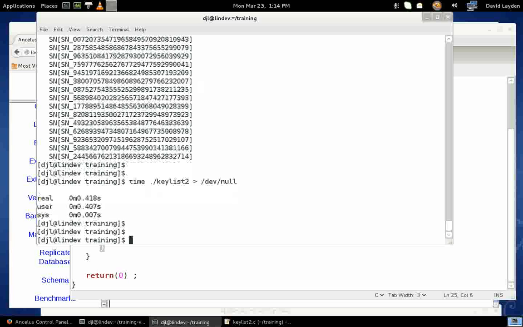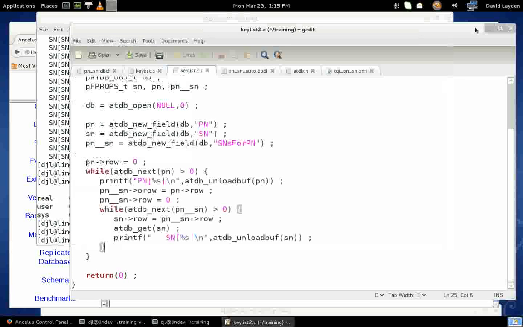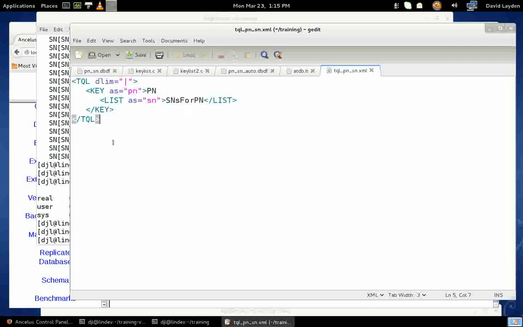Now, there's one more question we might want to ask, and that is, is there another way to list out the serial numbers for the linked list of serial numbers for each part number? And it turns out there is. We're going to be seeing this utility in later sessions, but I'm going to give you a little sneak peek right now. We have a utility called TQL. It stands for Threaded Query Language. The Threaded Query Language utility allows you to create an XML file that says which fields I want to query. And I'll give you a sneak peek at one of those XML files.